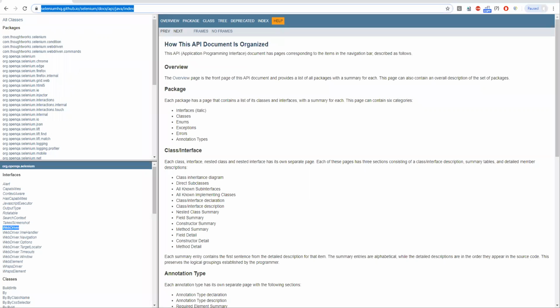First, what is the action I need to perform? In the first frame, I need to click on this particular link. And in the second frame, I need to click on WebDriver. And in the third frame, I need to click on the help menu.